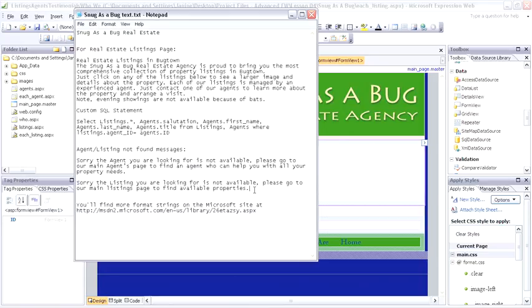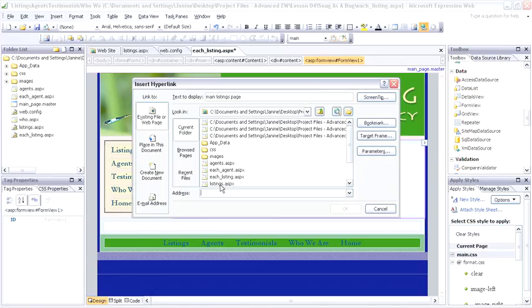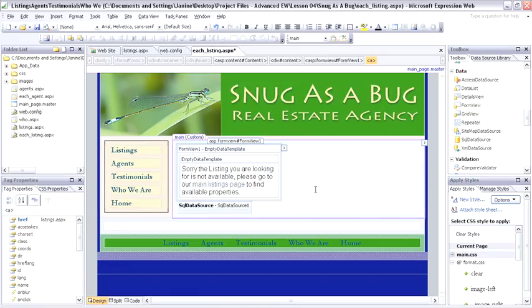And you see I have a couple of messages here for our agent or listing not found messages. I want the second one here, specific to listings. Simply select it. I'm just going to copy and paste. Control-C, Alt-Tab, Control-V. You know this routine by now. And now, of course, if you want to set a link within this text, you do that like you would set any other link. So if you're in the empty data template, you can just use the regular link button, find the page that you want this to link to, our main listings page, click OK, and we're set.